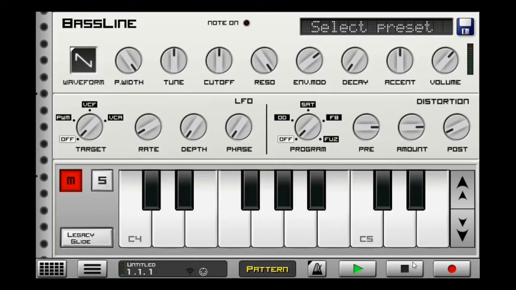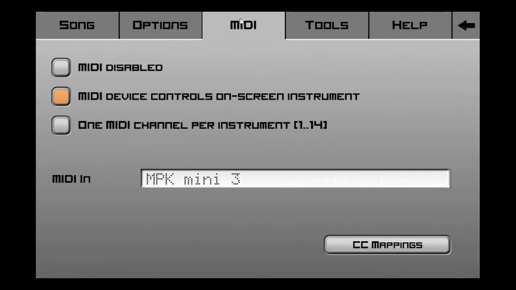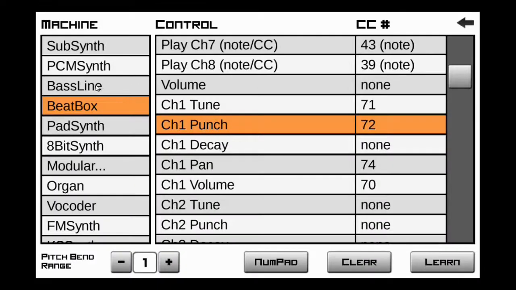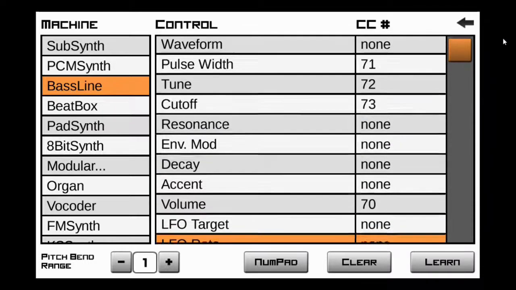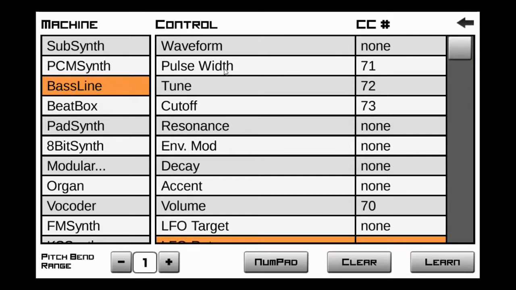So let's go back to right here. I'm already here, MIDI, and then go to CC Mappings. Now we're on Beatbox, we're going to choose Bassline, and I wanted, what did I want? I wanted the tune and the cutoff to be the same thing. And say I want that for my first knob. But I already know that my first knob is the volume. So once again, just hit clear.